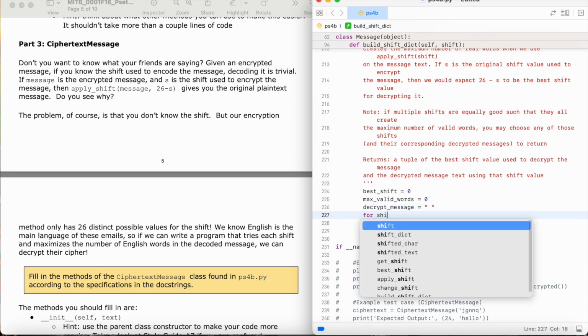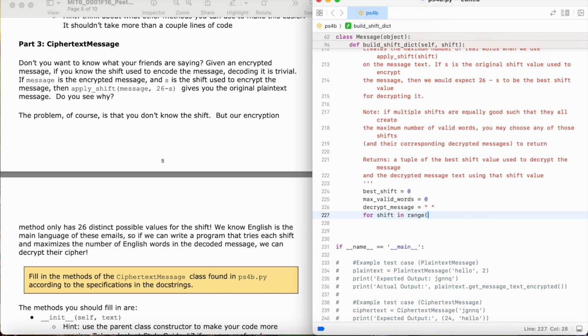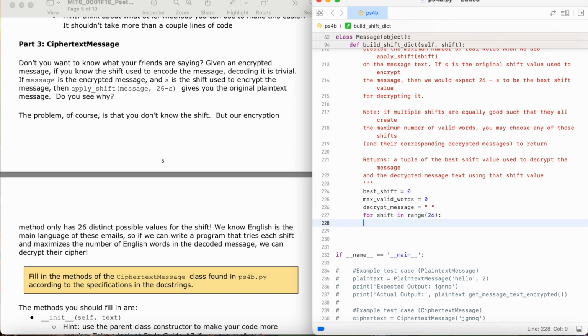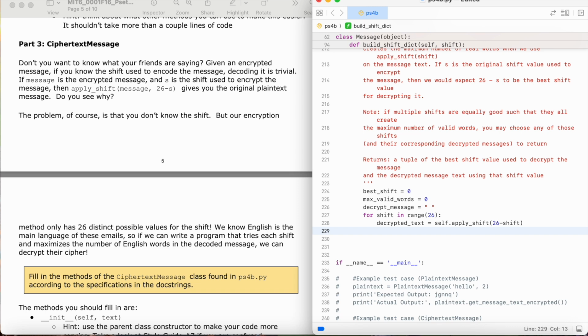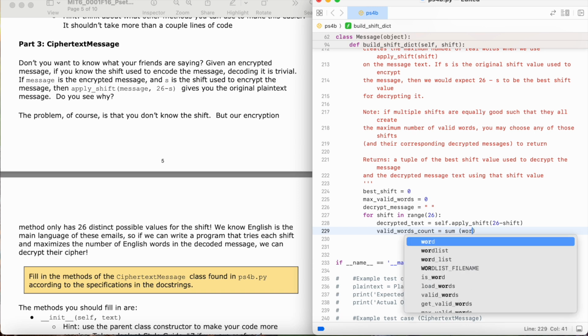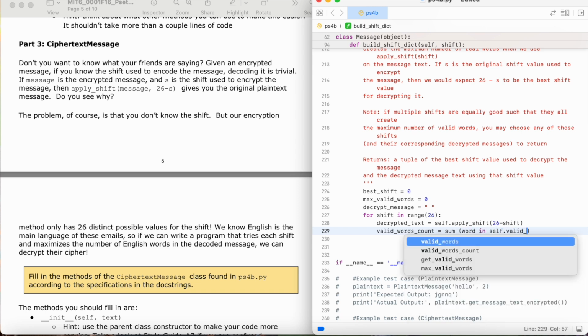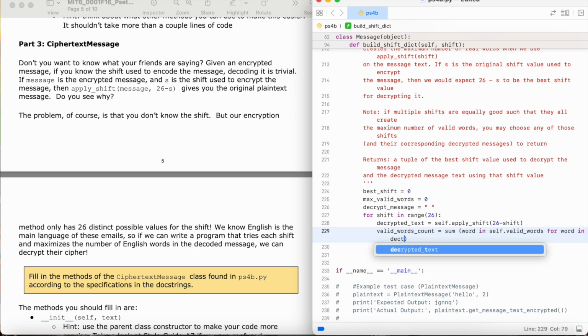How we're going to find this is for every shift in range of 26, because it goes from 0 to 26, then the decrypted text should be self.apply_shift, and it is going to be 26 minus the shift number because we're trying to decrypt it. And then for valid words count, we're going to let this be the sum of the words in self.valid_words for word in the decrypted text split. So, dot split.